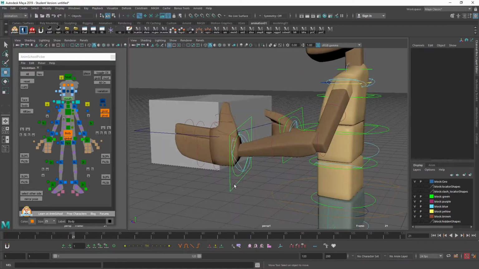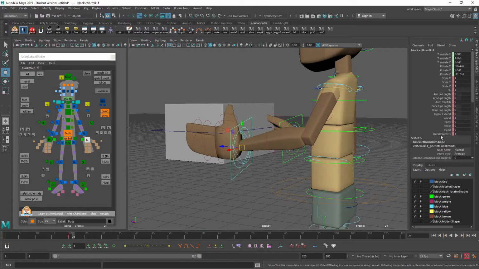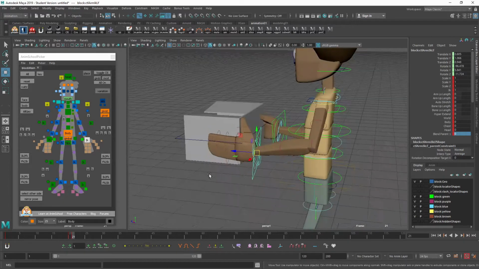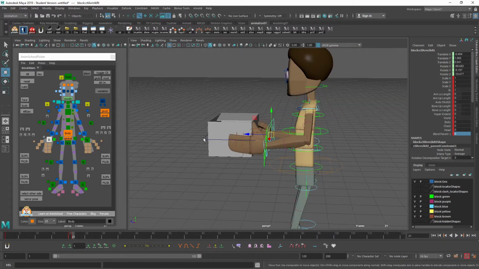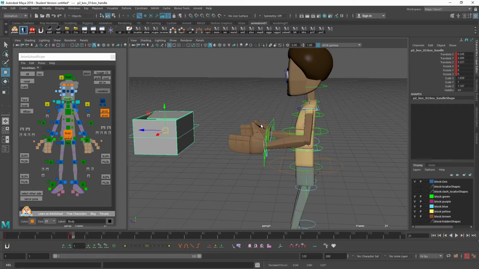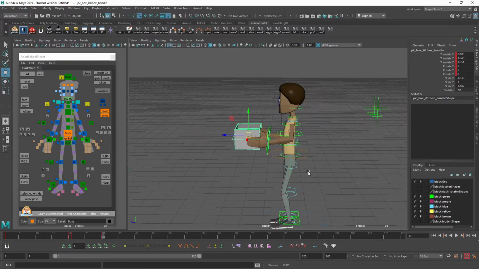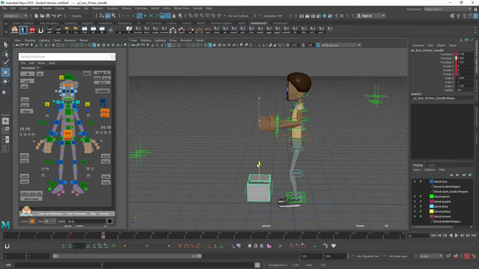And then we need to do the same to the hands. Again, over one frame, key everything, chuck that on 0, and chuck this guy on 0 also. And now the box is free. So say 10 frames later, chuck in another key and I can fall to the ground.